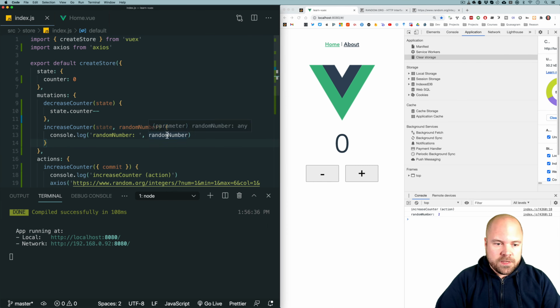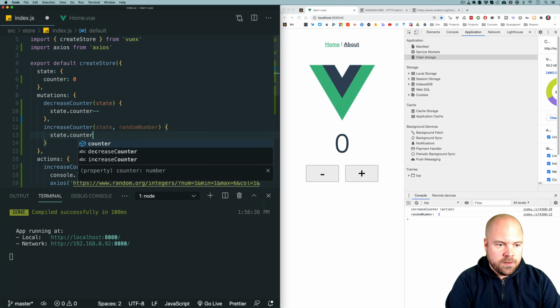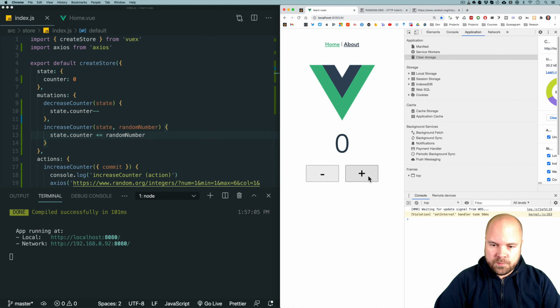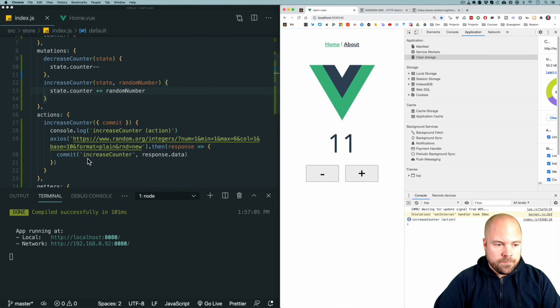So now we just want to add this random number to our counter. So what we can do is state.counter plus equals random number. So I'll save that and let's see if it's working. Click on the plus button. And yeah, it's increased by 6. I'll click on it again. Now it's increased by 5. Okay, that's all working.